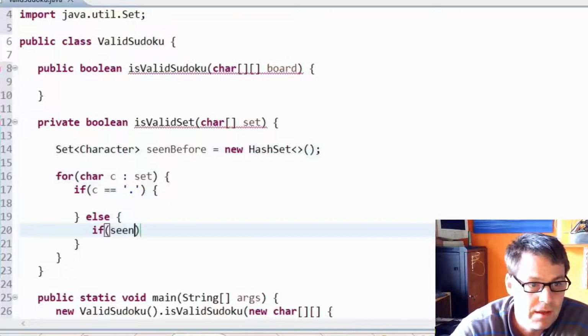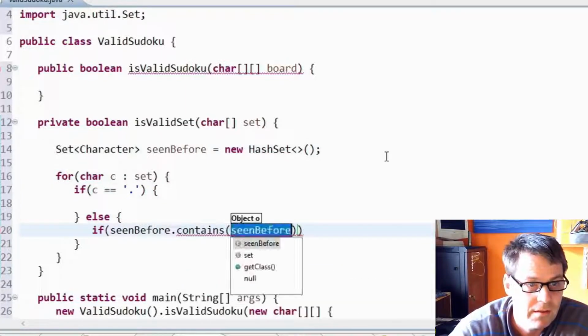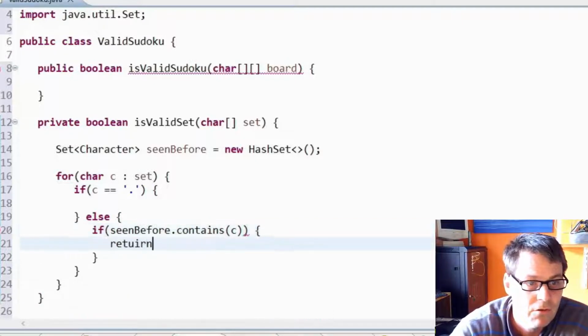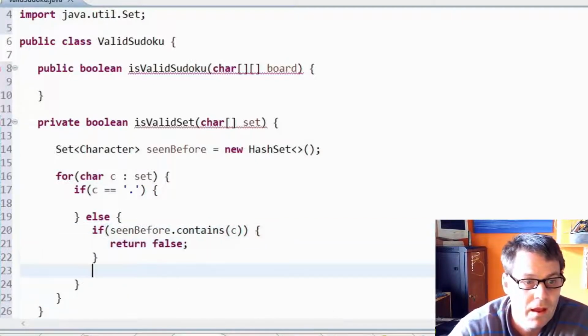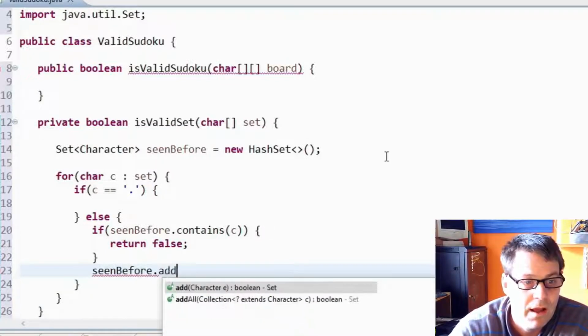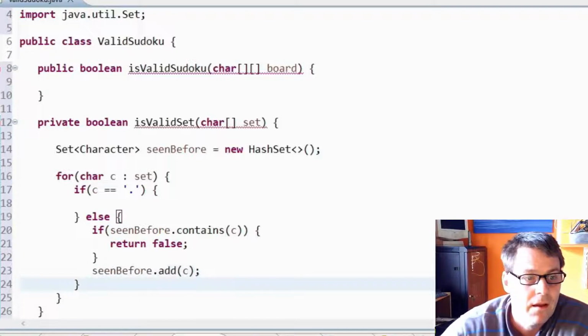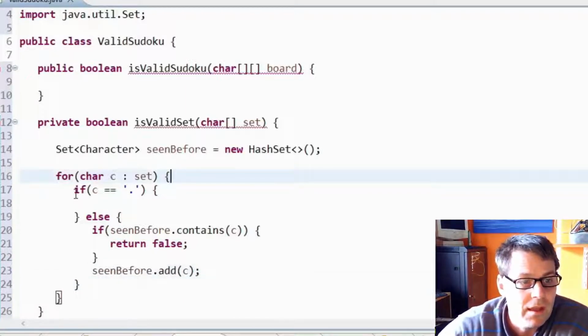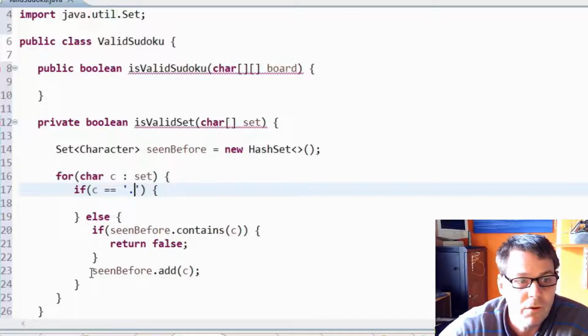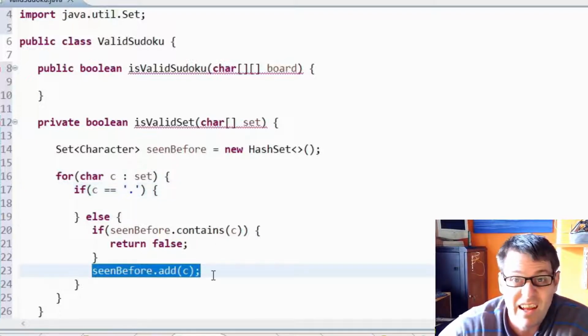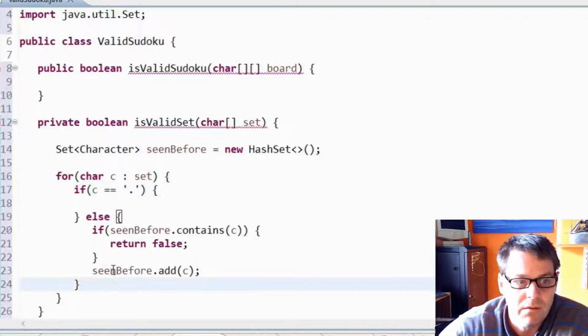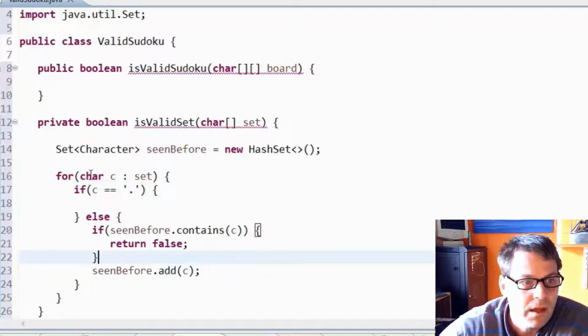Say if seen before contains c, return false, and if not seen before, add c. So what I'm saying there is, if it's an empty square, do nothing. Otherwise, if we've seen it before, return false, and add it to our seen before list. So see it now sort of thing.